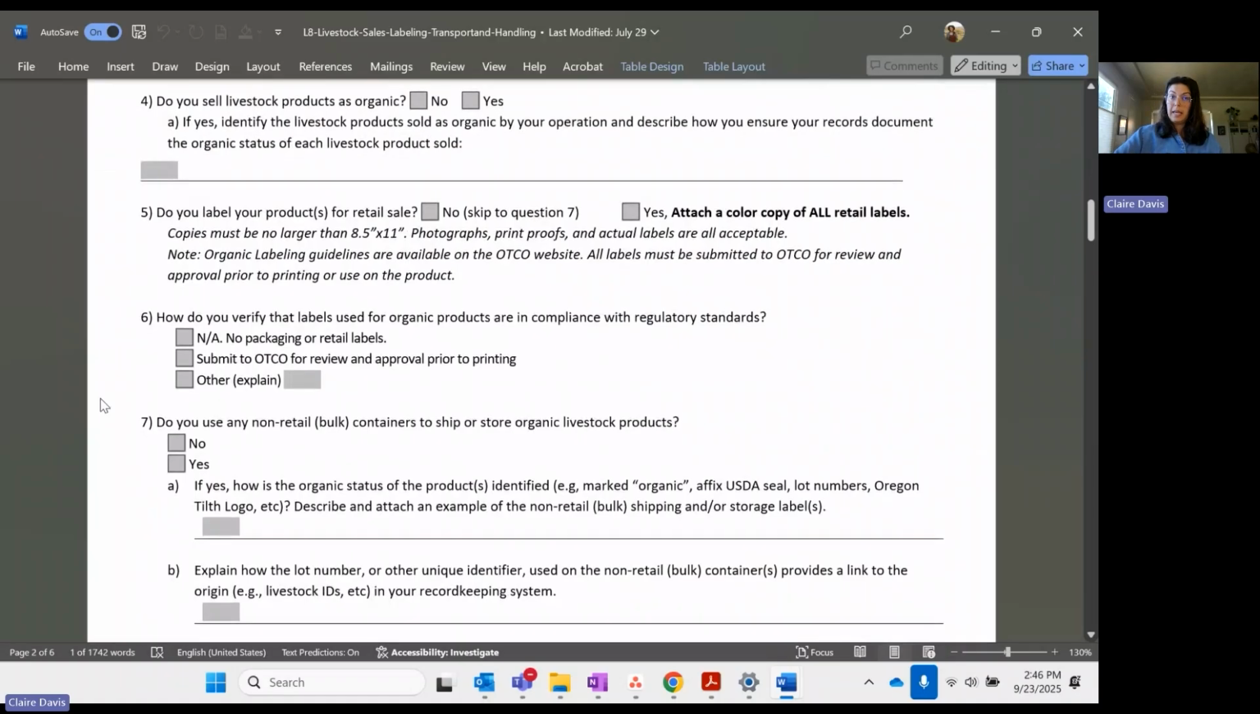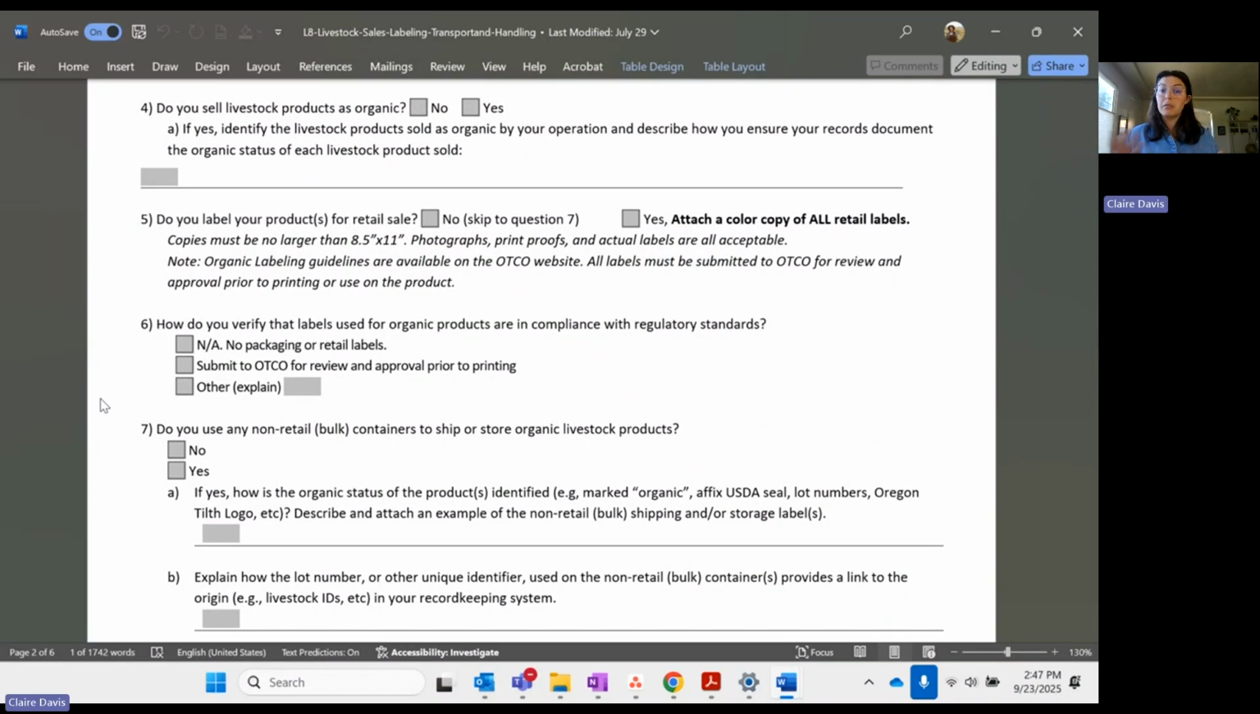For number 5, for labeling, there are specific guidelines for organic label designs. You can view these guidelines on our website, or you can call us and ask any questions. We'd be happy to help you with that. An example of one of these guidelines is that the organic seal cannot be modified. It must remain either in its black and white form or its standard color form, straight from the NOP. There are a few other considerations around label design as well. So if you label your own organic goods, go ahead and attach color photos or proofs of your label design to your application, and then Oregon Tilth will gladly walk you through those labeling rules as needed.